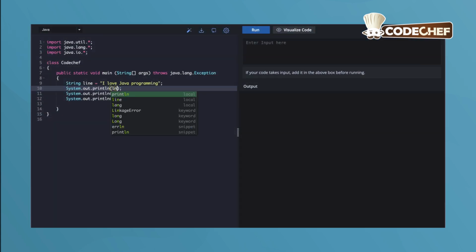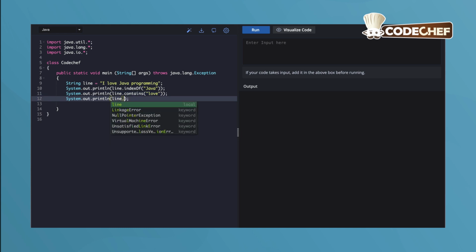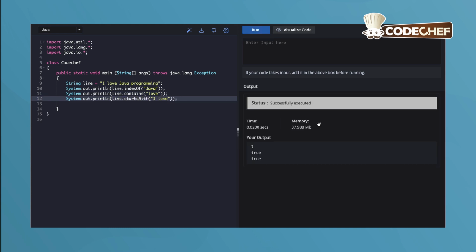Now it's your turn. Try the CodeChef problem called String Search Practice. You'll search for words, find their positions, and check prefixes using these string methods.